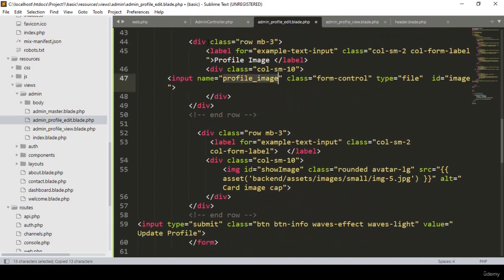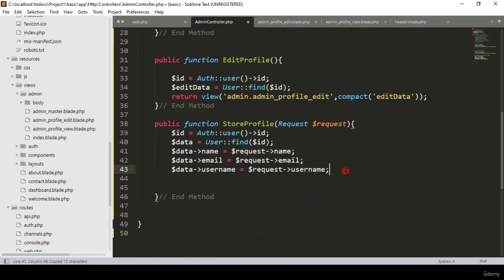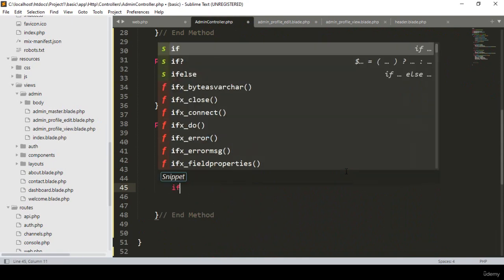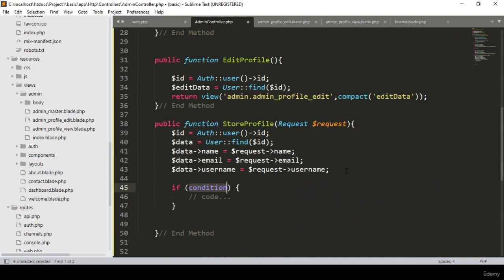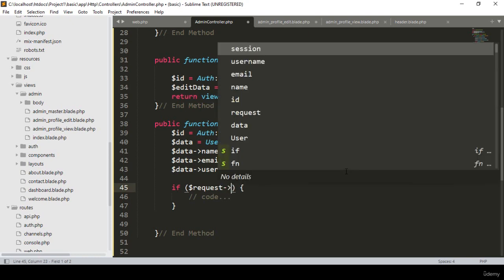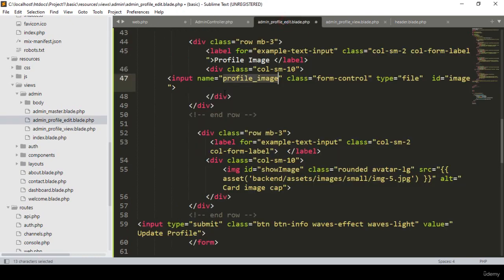So that is a profile image. For the profile image, I want to put in a condition. Here I want to put an if condition. Okay, I simply added an if condition, and into this if condition area, first of all I want to get our requested field name data. So that will be request, and requested, that is a file type, right? If you go here, you can see that our type is file.